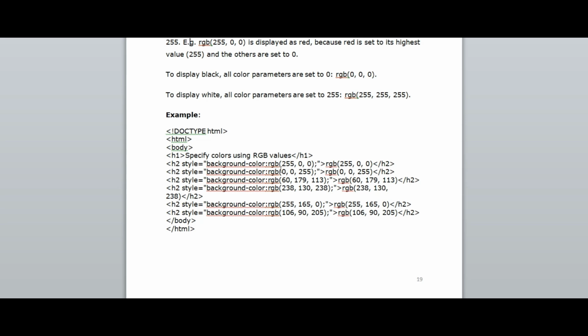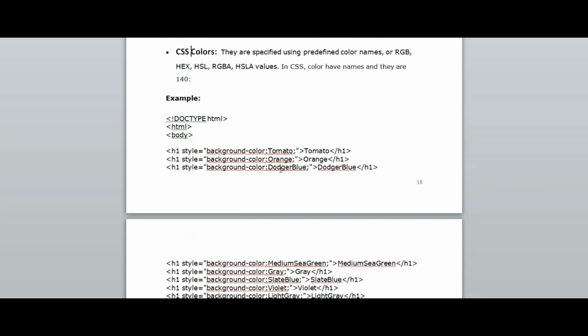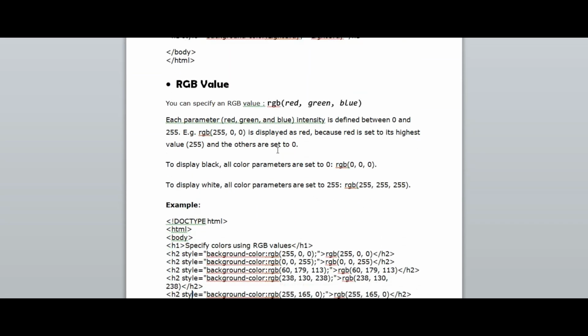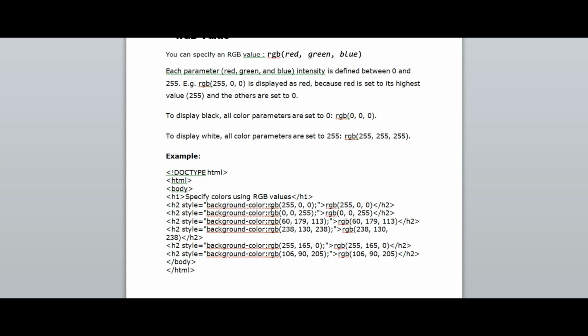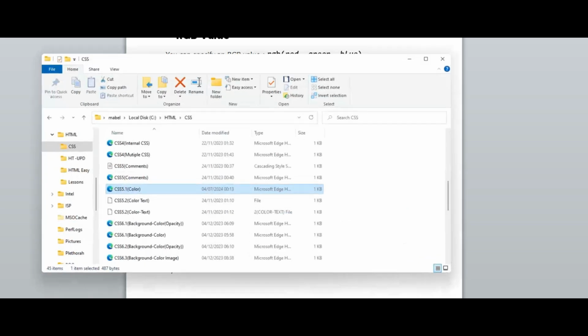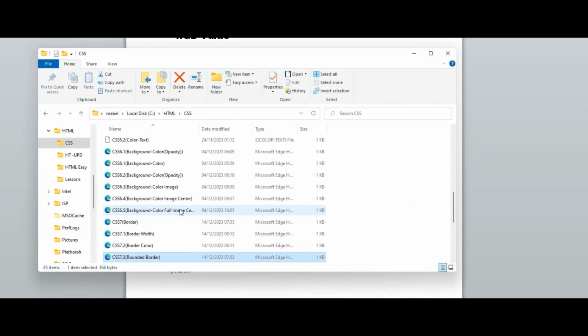In the other one we did not use RGB. Let's go back. You see that we just said background color and we went straight to specify the color. But here in this coding under RGB values, we specified RGB, open bracket 255,0,0. Now you see different codes. Then this is simply the text here. Then H2 style background RGB(0,0,255). So let's see this coding in the proper context.